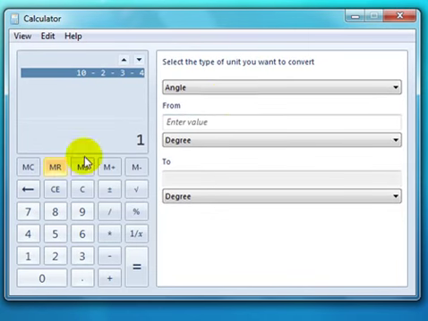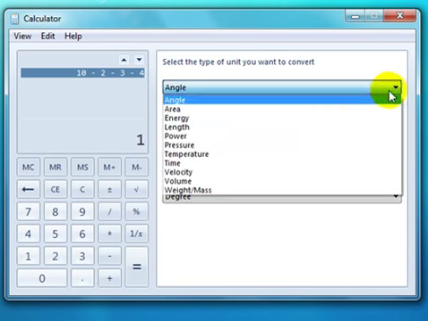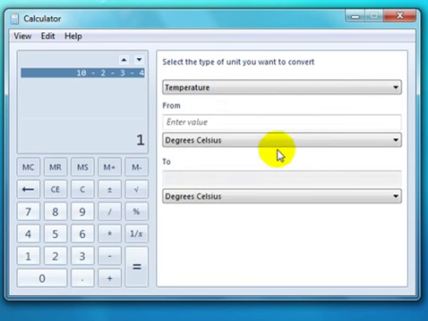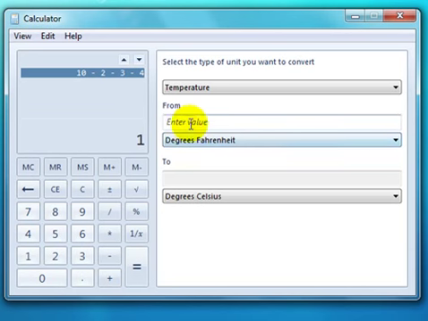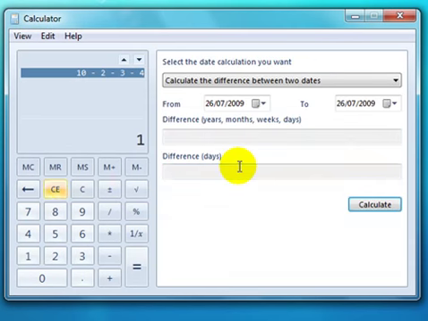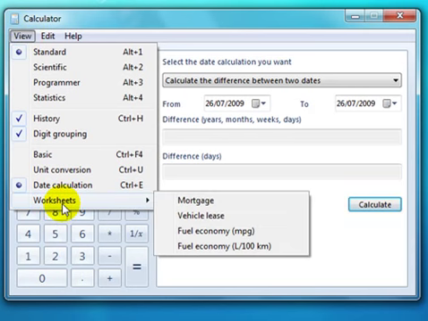There's a unit conversion, so any of these worksheet functions open a panel to the right of the calculator. Let's just take something that people need to do quite a bit, temperature calculations or conversions. So we'll go from Fahrenheit to Celsius. Let's say we put in 80 degrees Fahrenheit and it instantly converts it to 26.666, etc. degrees Celsius. And then there's some date calculations, and there's also some interesting worksheets here.